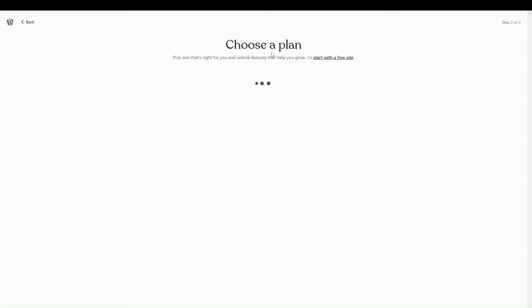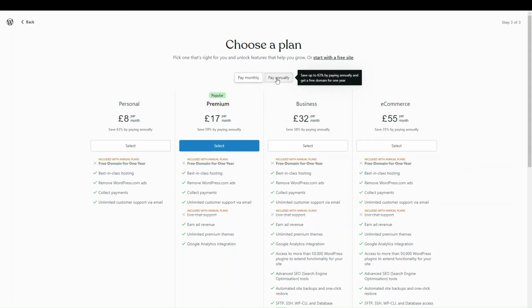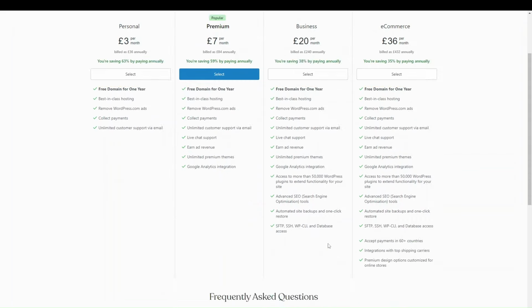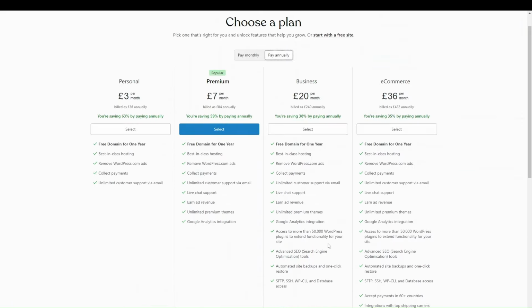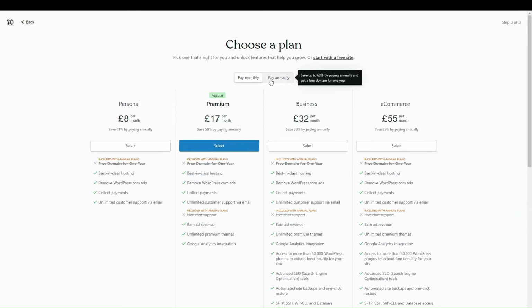The next thing then you want to do is choose a plan. So in this example, we're building a website for free, but just to go over quickly some of WordPress's hosting plans. You can see it's split between pay monthly and pay annually. So depending on how you're wanting to use your billing cycle, but essentially it's split into personal, premium, business, and e-commerce.